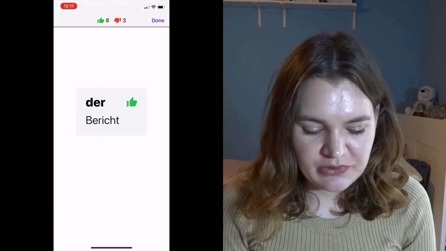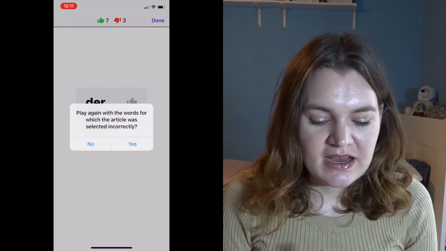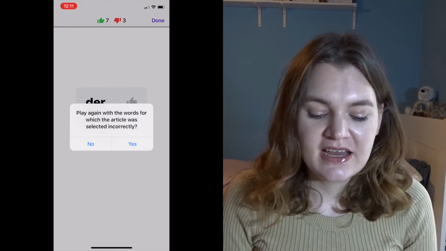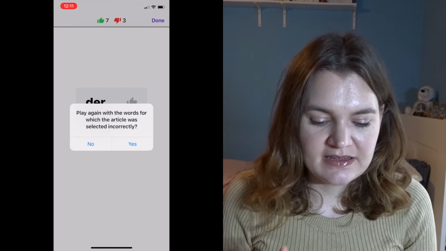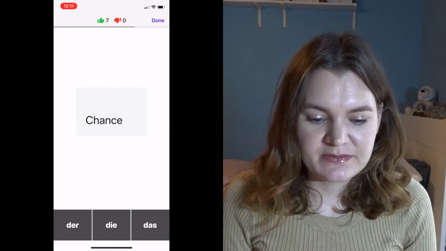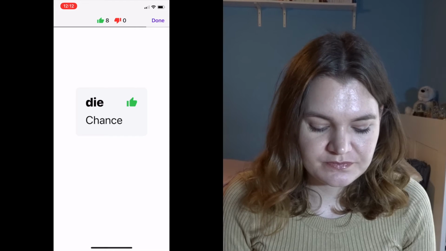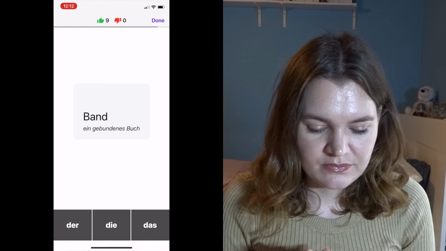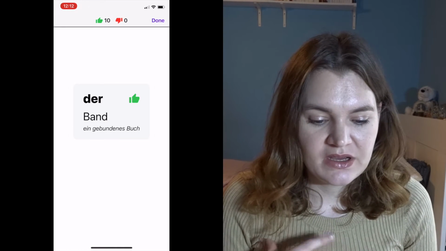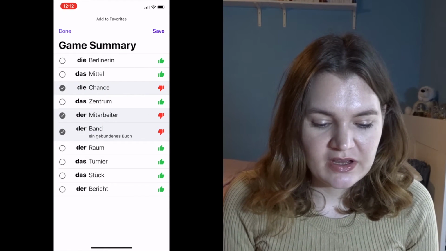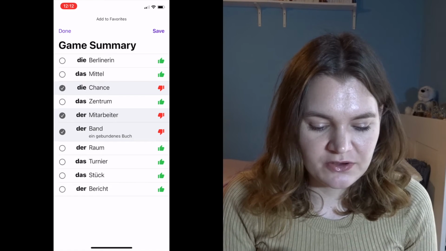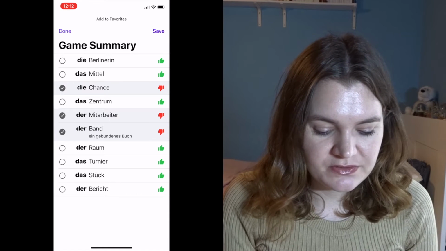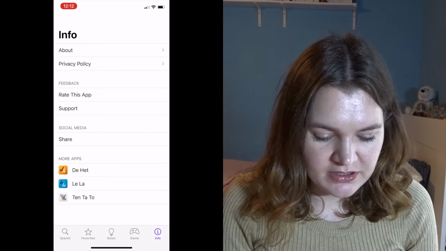But yeah, it's like a simple game. Okay, now it says do you want to play again with the words for which the article was selected incorrectly, and you can say yes, and then it shows you the words again and you go wrong. Yeah, and here you get the summary. Now you could save the words you got wrong, so those are then your favorites, but I'm not going to do that. Oh, so yeah, they have other apps as well.